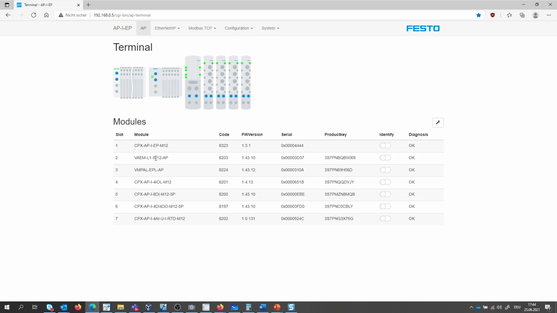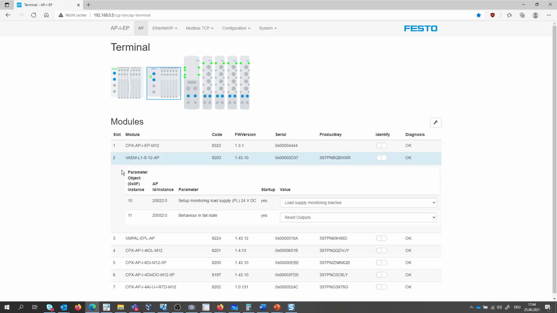If I want now to change a parameter of, for example, my VTUG Wolf terminal, then I can go to the configuration assembly and look exactly for this parameter. Now, for this video, we want to change this setup monitoring load supply. At the moment, it is load supply monitoring inactive.